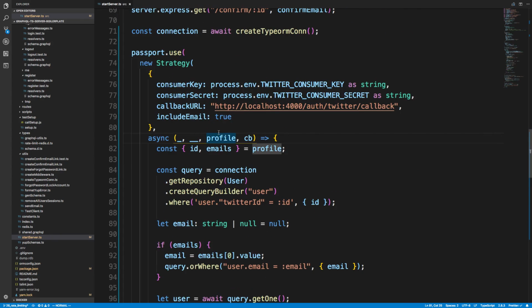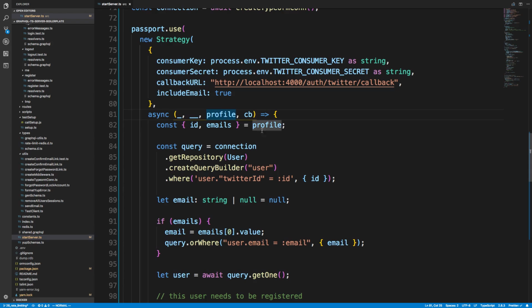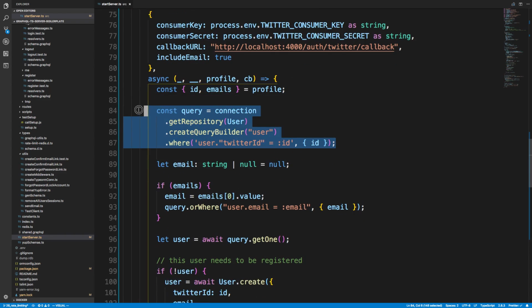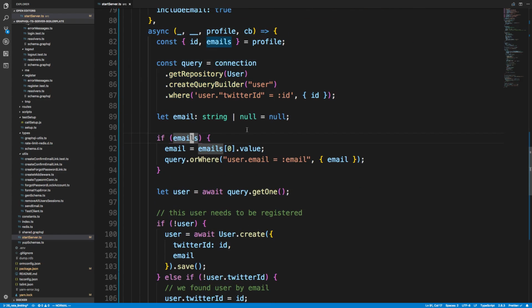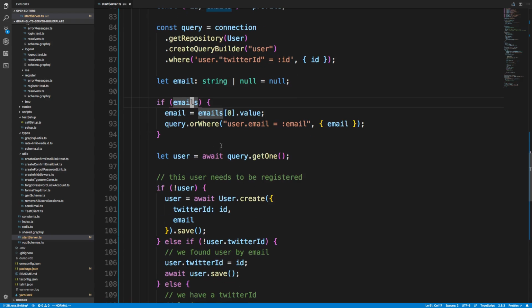So Twitter sends us the profile of that user. And when they send us that profile, we're going to get the ID and the email of that user. We're then going to build a query to find the user in our database. We're going to check whether we get an email. If we do get an email from Twitter, then we're going to query and see if that email is in our database. Otherwise, we're just going to try to find a user based on the Twitter ID.